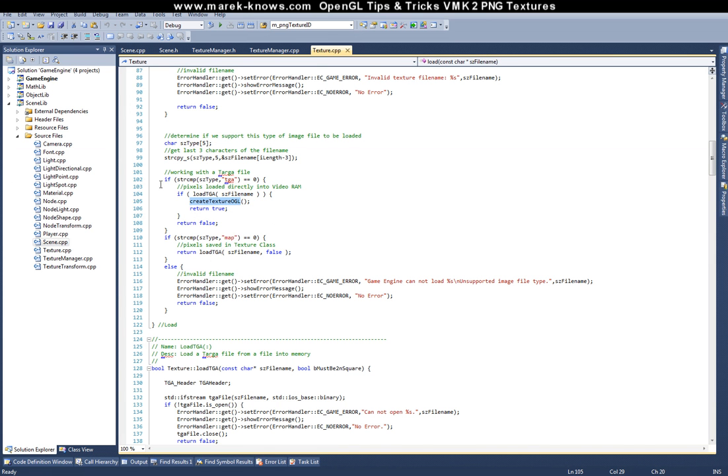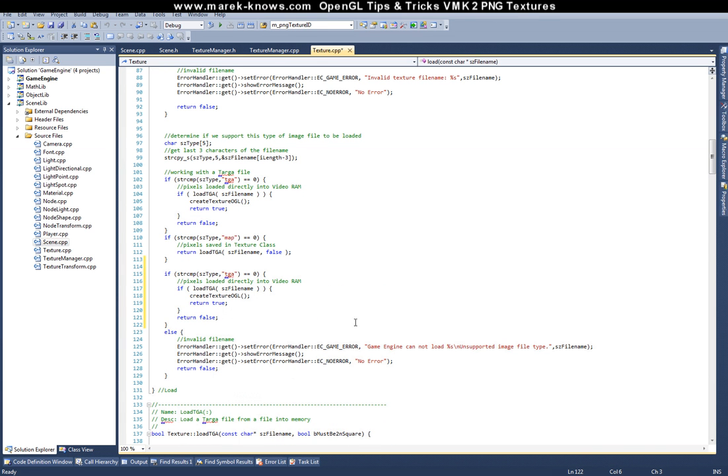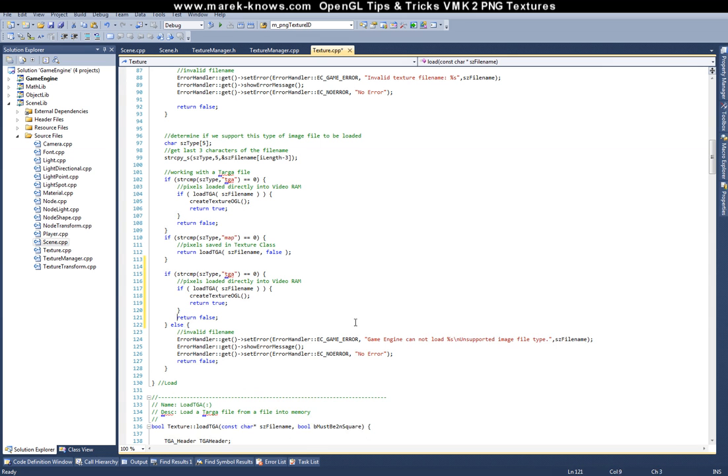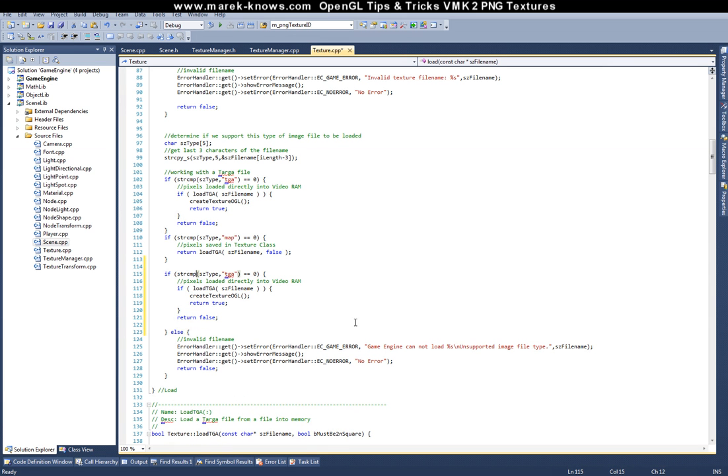Well, we want to add in an extra if statement here, so we'll just copy this one here because we do want to create a texture. And I'll put it right here. So what this is going to do is it's going to check to see what is the current extension of our file name.